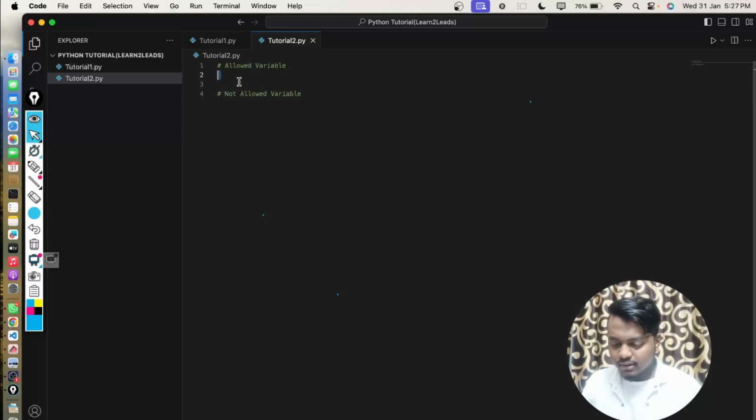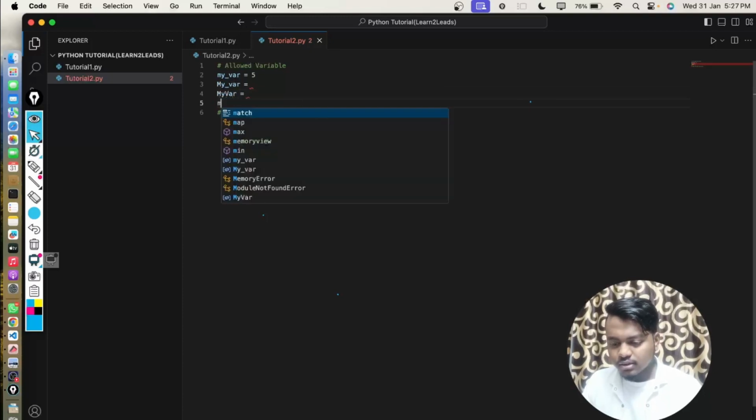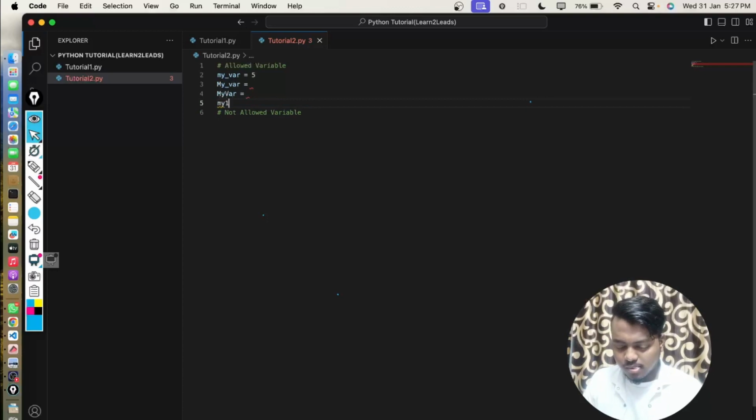So you can start a variable name like this, myvar. Just for example, I'm storing a value over here. You can start like this. You can start like this. You can start like this. Also, you can give like this. As you can see, VS Code is not showing any kind of error over here.